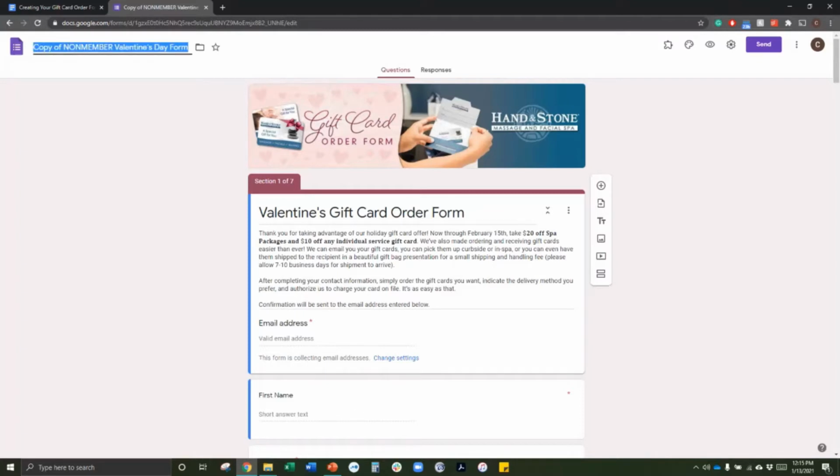You can change the name of this if you'd like. You also want to move it to a folder that you can easily find it later on. So you might want to create a folder that says gift card order forms, and then you can put this one in there, and a folder that says Valentine's Day or something like that. So just somewhere where it's easy to find.